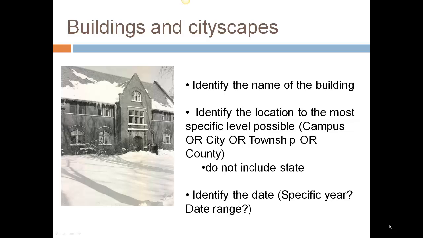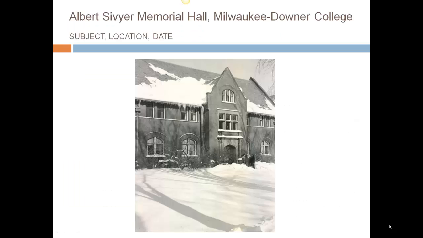Next, identify the location of the building, the name of the city or the township or the county. Since many of the building photos in Recollection Wisconsin come from university collections, we included campus as an option here too. And then finally identify the date of the photograph if that's known. So in this example, we have Albert Seaver Memorial Hall as our subject and Milwaukee Downer College as our location. And the date is unknown, so we leave that out.